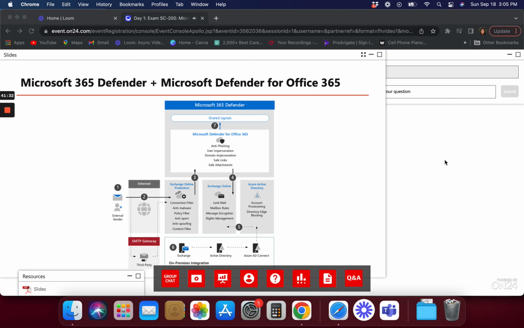So from an architecture standpoint, and you will see this sort of question in the exam, where it fits in, I would say a more concrete design question, right? Where it fits in. So Defender for Office 365 basically acts in the middle and performs anti-phishing and user impersonation detection, and all these sorts of threats that it will scan for. This is a built-in capability that you're getting.